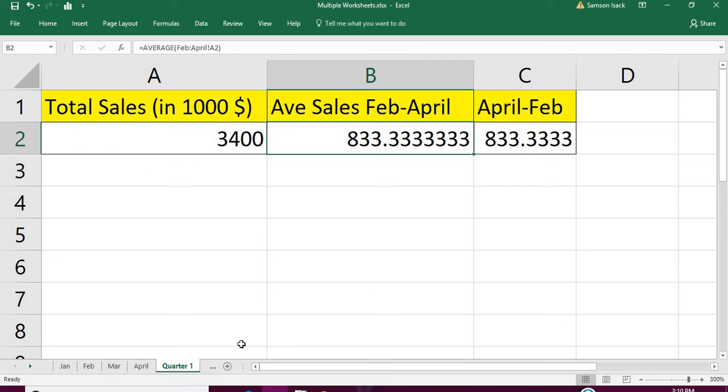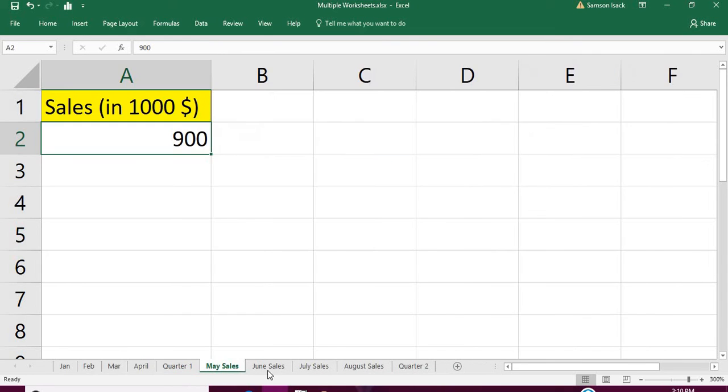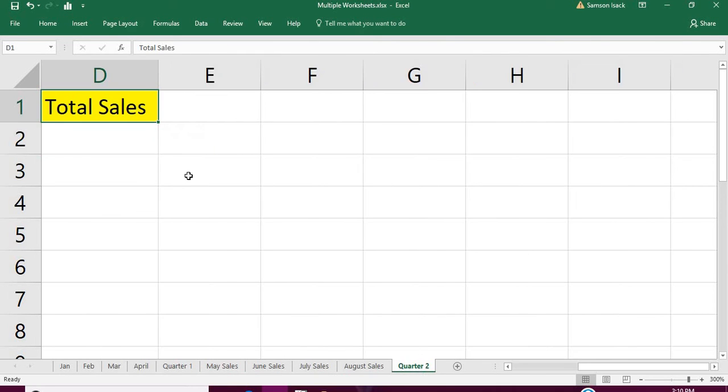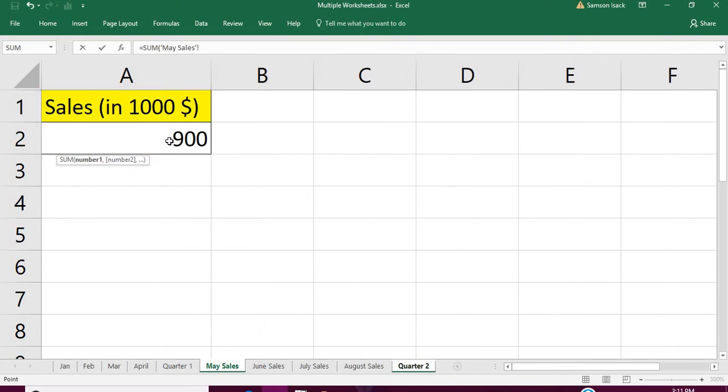Okay, now one more example I want to show you is what if the worksheet name is separated by a space, something like this. May sales, June sales, July sales and August sales. Now I want to get a sum from May sales to August sales, but each worksheet has two names separated by a space. Then how to do this? Sum of May sales, go there.